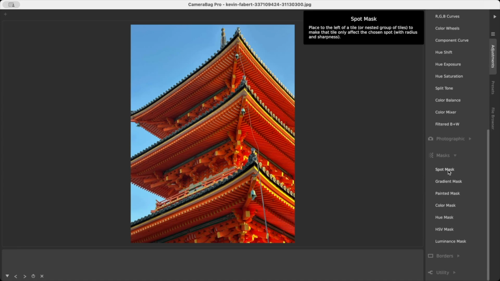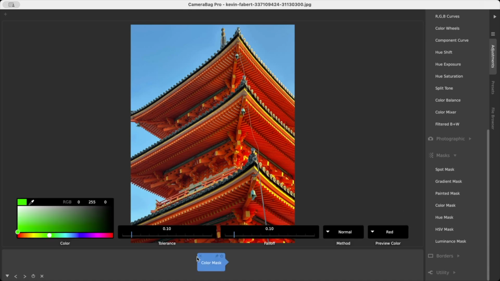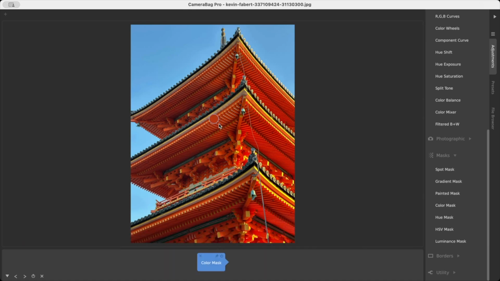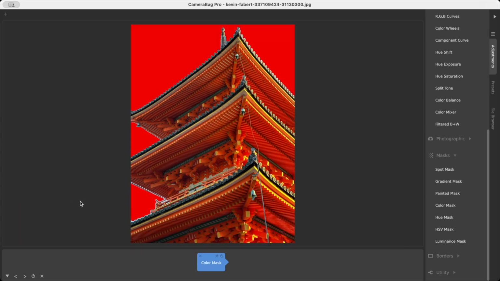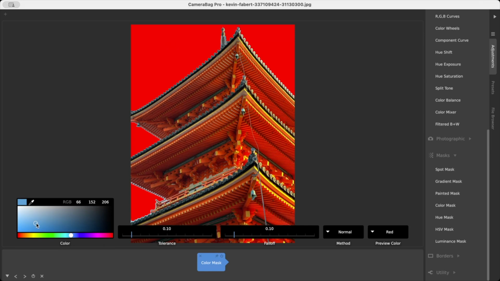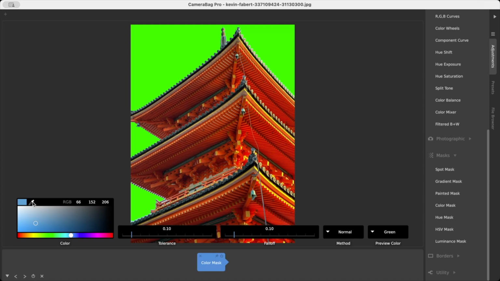Let's dive right in. The first is that we've added a new mask in the masks section, and this one that we've added is the color mask. This lets you basically choose just a color by either adjusting the values in this color field or clicking on the water or the color dropper thing, and then it will select that color in the image with a tolerance and a falloff. Let me set the preview color to green here so that we can more easily see what's going on. So there I've selected the sky.